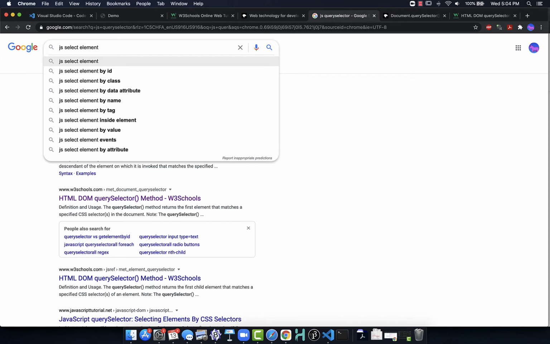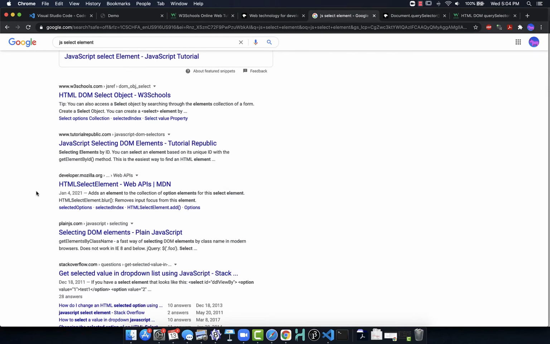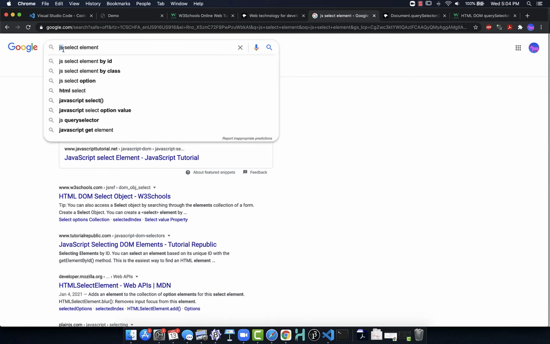select element, we can see where we have a couple of different options that are coming up, and now we will let it come up and we will see, you know, how do we select an object, and we will start to find out that there are different ways of doing it. So anytime we're doing this search with JavaScript, the key thing is start your search with JS and then type in whatever else you're trying to do.